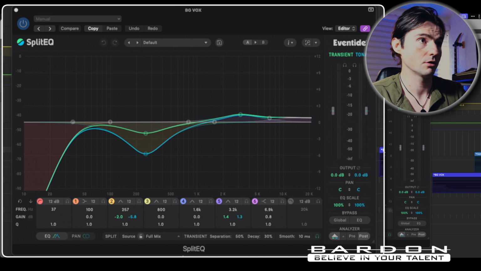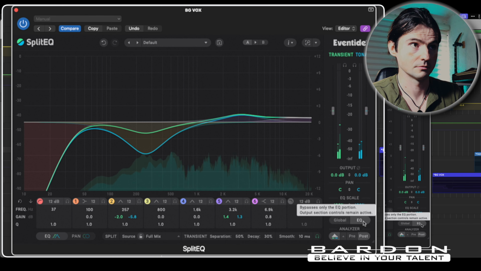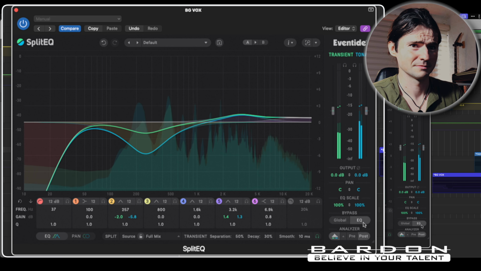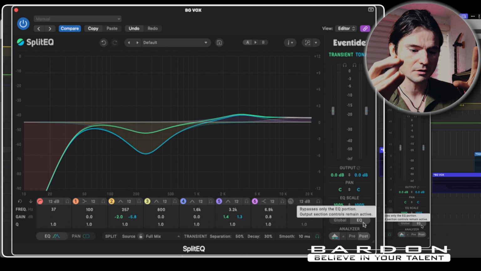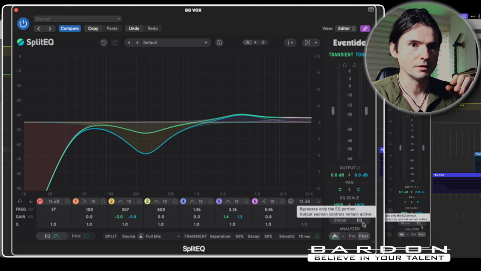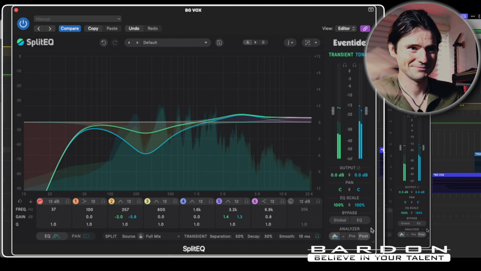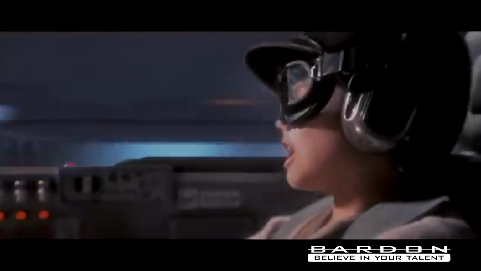Listen to it. I'm gonna back up. I'm gonna bypass the split EQ. See what happens. There is like a little bit of a mask on top of the mid-range, low mids. Now the EQ is in. Now we're talking, right? That's pod racing. Now this is pod racing.